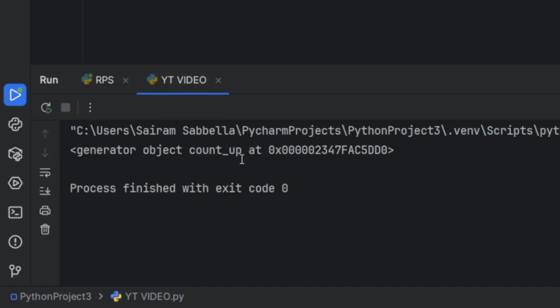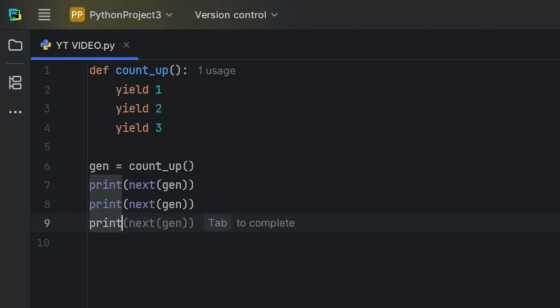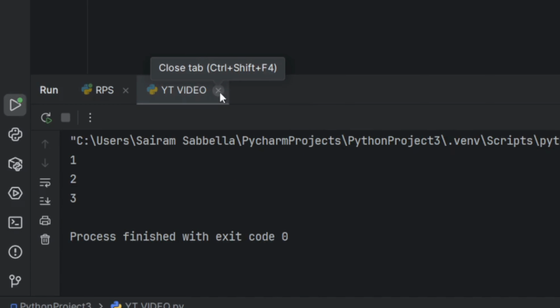This is because generators are quite lazy. They execute only when they're asked to. And this is not an error. This is just the way it has been made. The way to actually get the values is to use a keyword called next. So print next gen, print next gen, print next gen. Now if we run the code, as you can see, this time it gives us 1, 2, and 3.